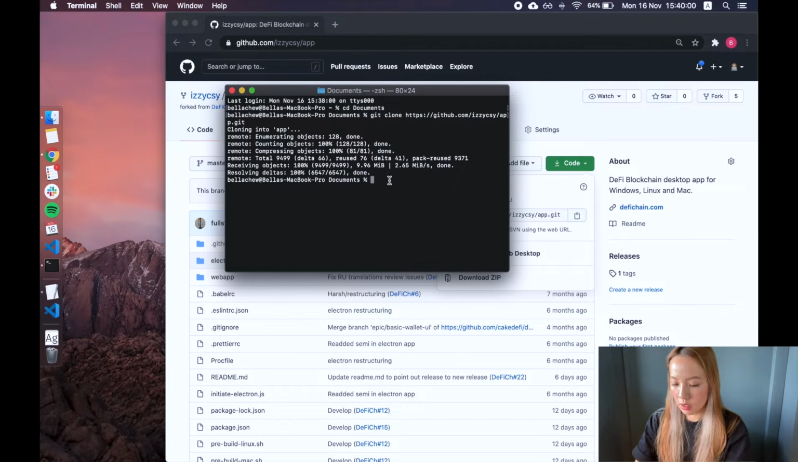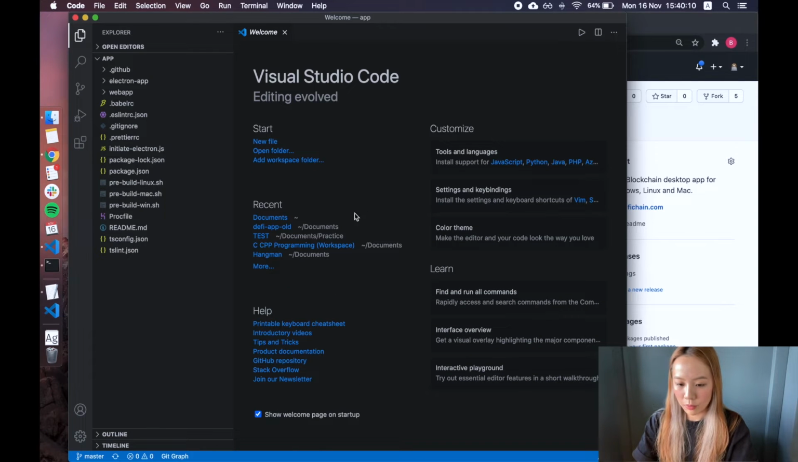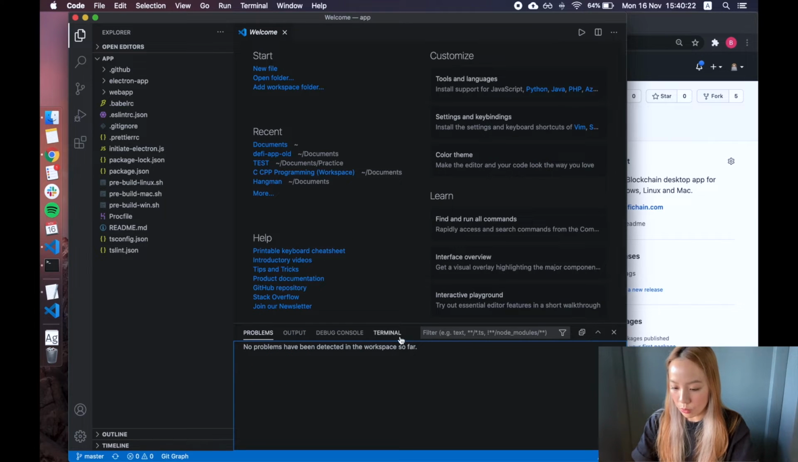Okay, it's done. Now I want to cd into that project and open it in Visual Studio Code. There we go. Okay, so you see all of the files here. Now I don't want to mess with the code that's in there. So what I want to do is open the terminal inside the code editor.